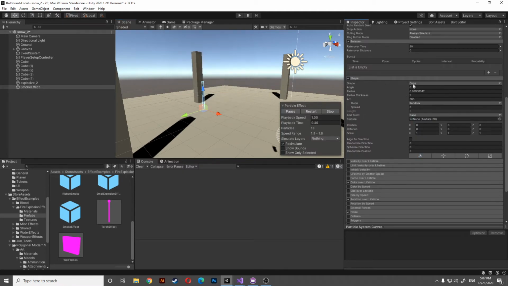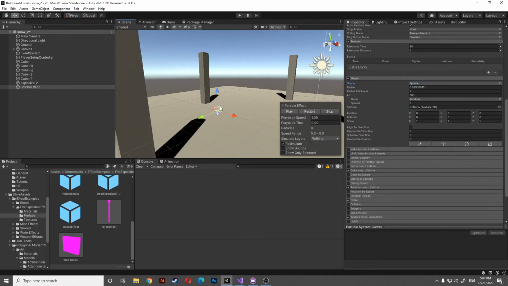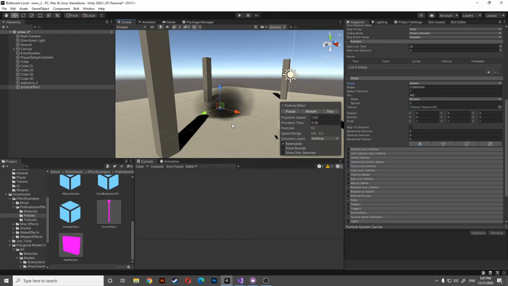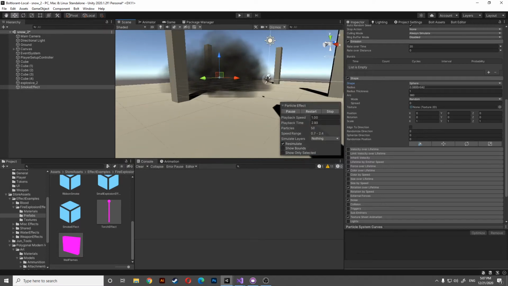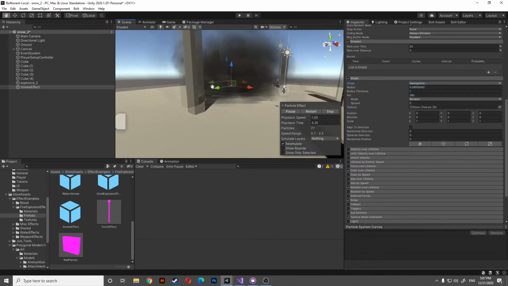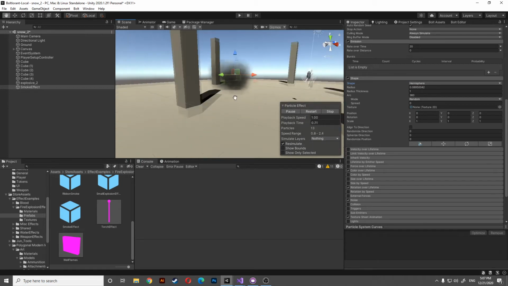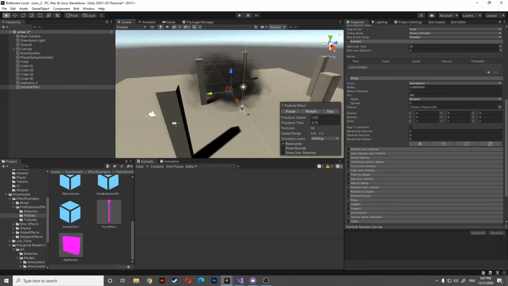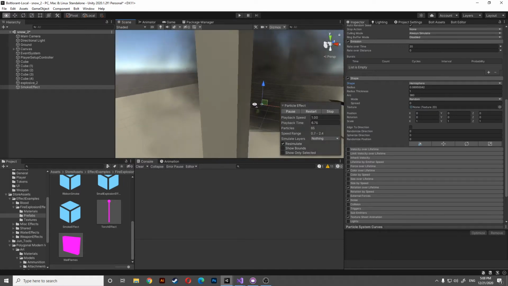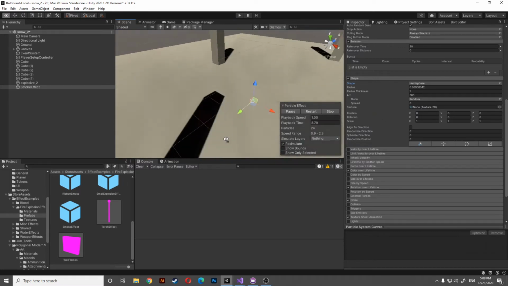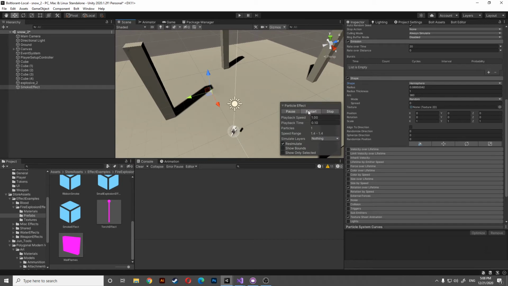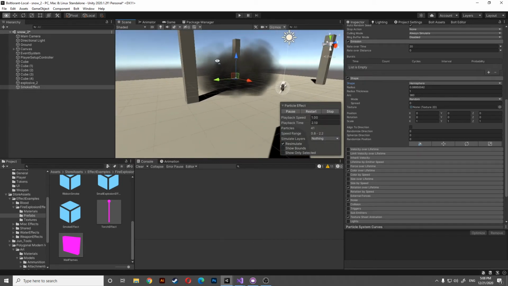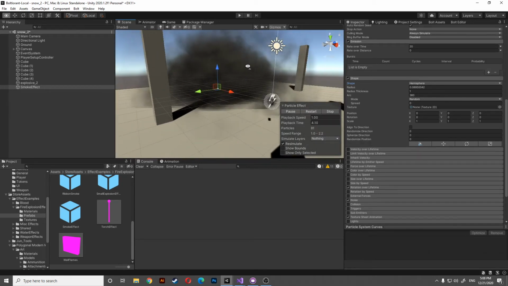Let's add a sphere shape here, and let's see how it's going. It's not that bad, but hemisphere will be much better, I think. Yes, of course, it's much better. So yeah, I think the smoke is pretty nice. It's big. It's what I expect from a smoke.